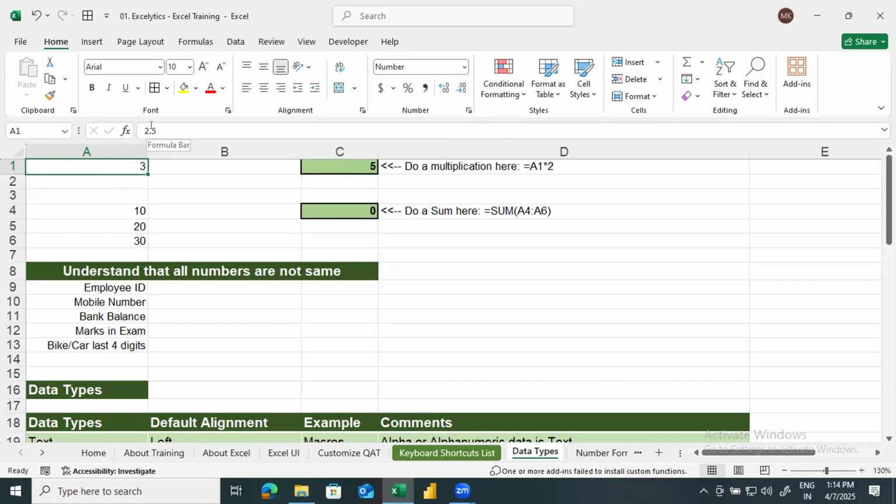Okay. So you need to be very careful. Don't trust the display value. You need to look into the formula bar to know the actual value. The only thing is, when you are decreasing the decimal, 2.5 gets rounded off to 3.